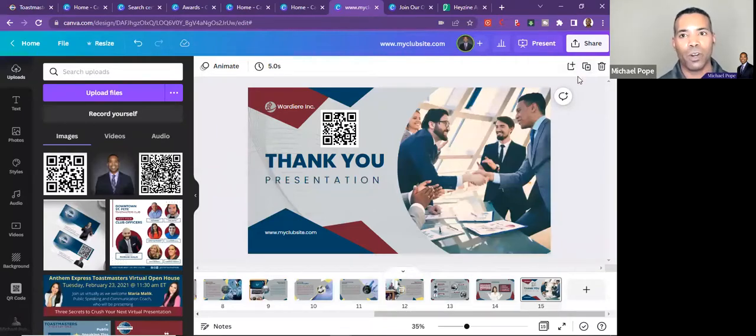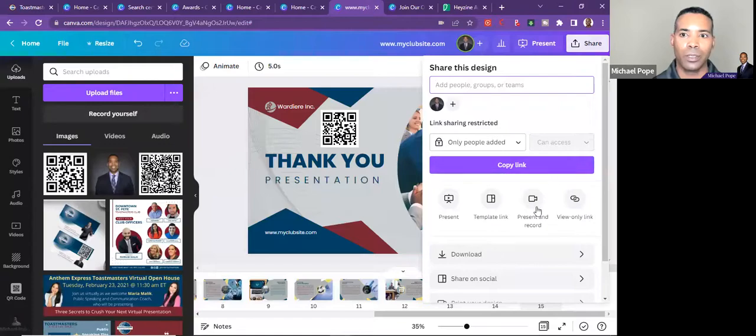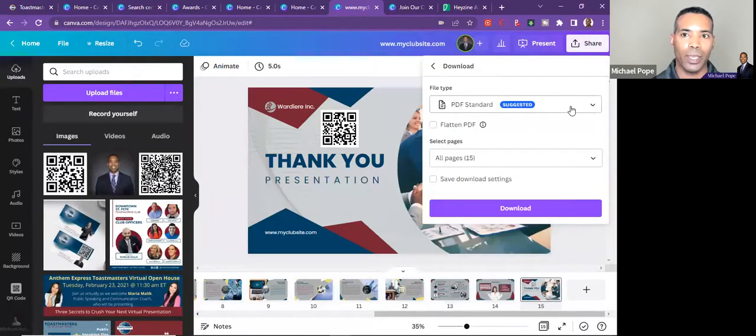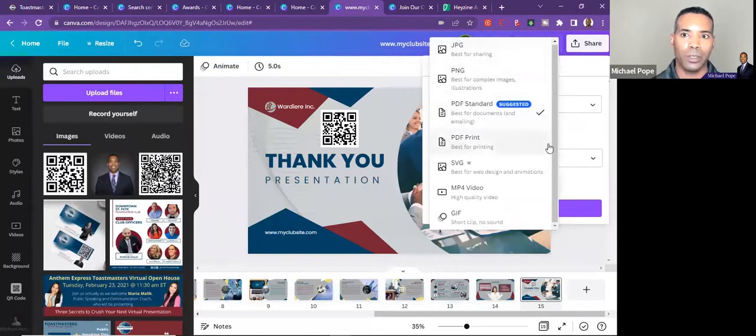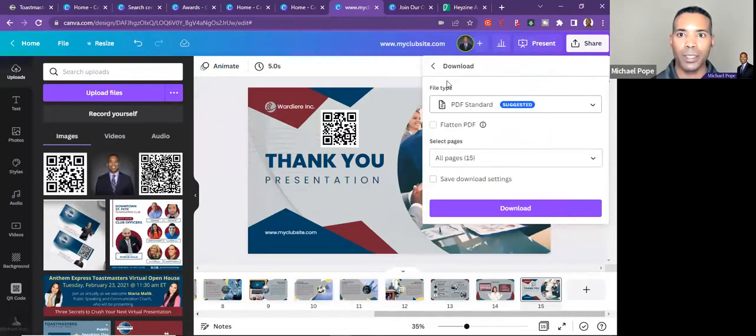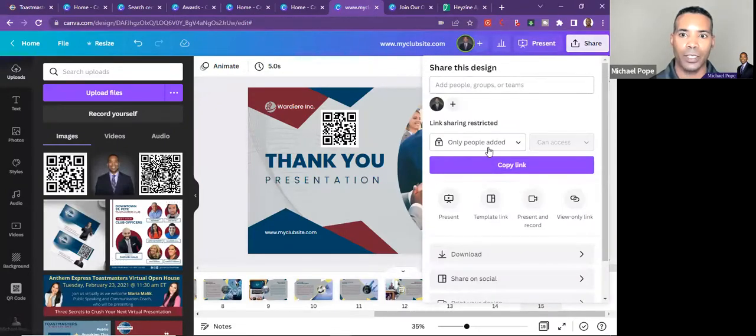And okay, so I talked before about if you had to present offline and you want to be able to download it, you can do that as well. So I can just go here to share. You wouldn't click download, because download only gives you these options here. So if I need a PDF version of this, I can do that. But instead of download, you have to actually go to share.